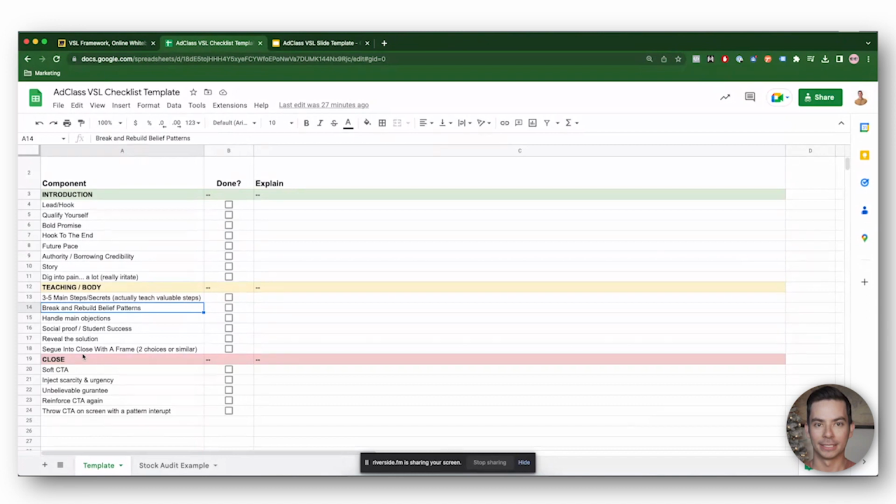Handle main objections. You should know these before you start writing your VSL. When someone gets on a call with you later, after the VSL, what are the things that they are going to say that they object to in purchasing your program? Is it, hey, I don't have enough time? Hey, I actually don't think that I want to invest in Facebook ads because of XYZ? Whatever it is, you need to have a list of those objections, and you should be handling those here in the VSL, so that you don't have to handle them on the call. If your VSL is good and well thought out, when they get to the call, you don't even have to really have those conversations. Or if you do, you're simply reminding them of what they've already seen you talk about.